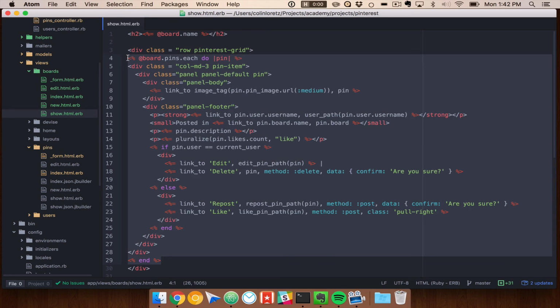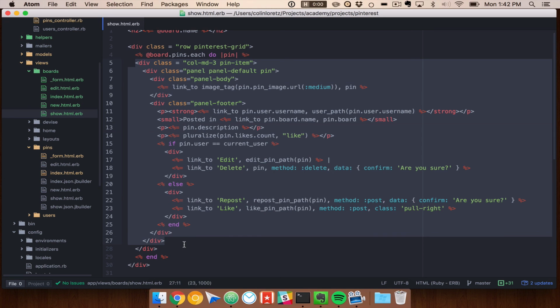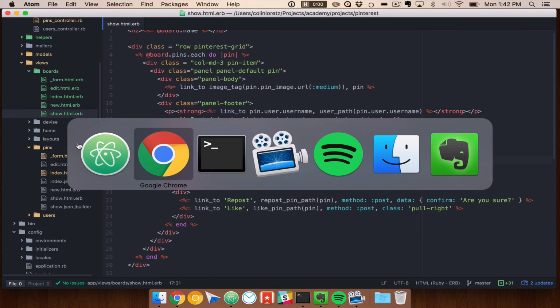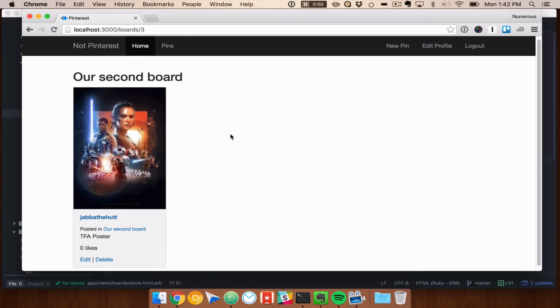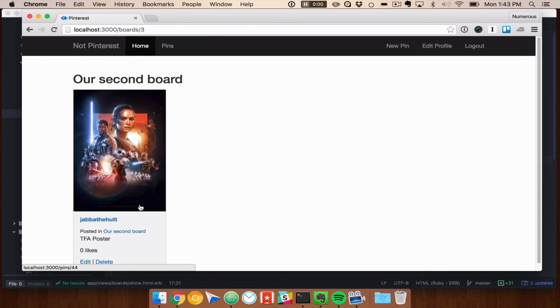So this is the exact same code that we just used in our pins index. Indent this. So now we should be able to see all of the items that are inside of this board. If we go to our second board, now we have this connection back and forth.